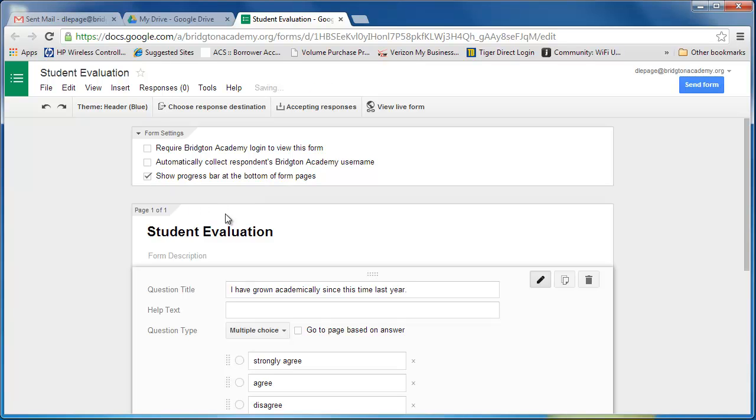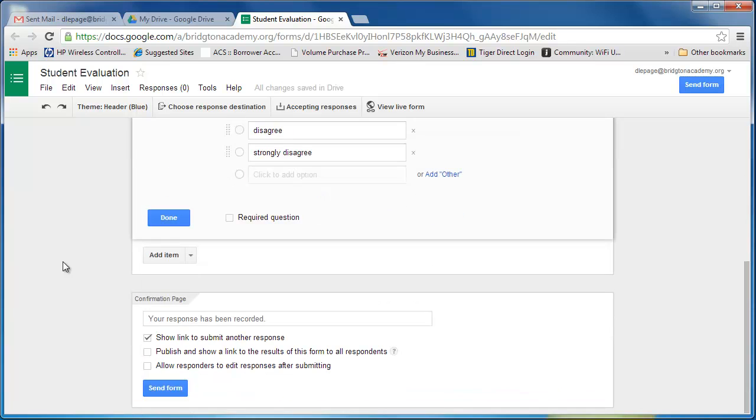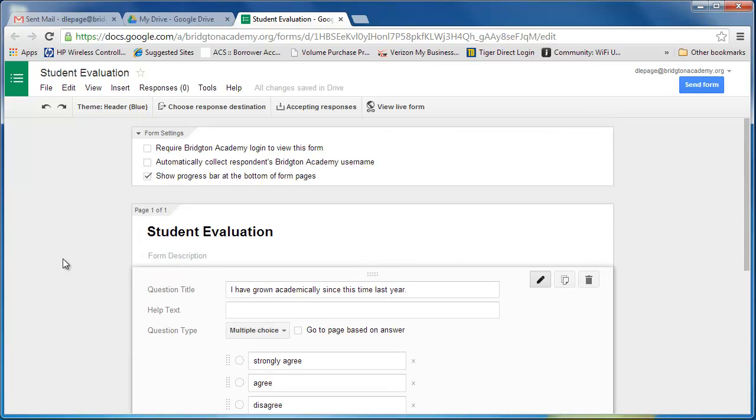And we'll just say show progress bar at the bottom of the form pages, because again, as we all know from our students, if they don't know where they're at in something, especially if we're asking them for a favor per se, they don't know how many questions they've got to ask or are going to be asked, they'll probably check out pretty quickly. So that's what the top looks like.